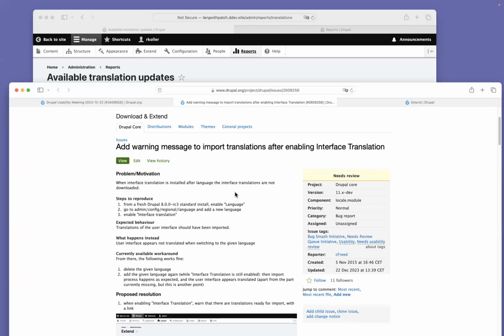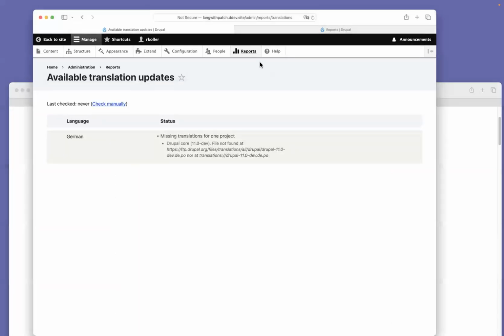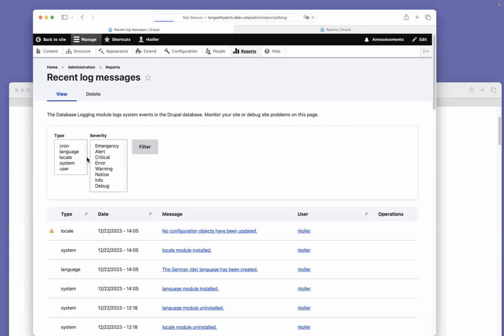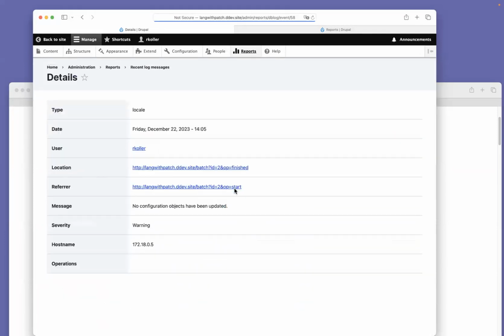Oh yeah, speaking of logs, Ralph, is there anything in the logs when this happens? One second. I'm in the, with the patch. Recent log messages. New configuration objects have been updated. Well, that's not very helpful. Yeah. And that's really not helpful. Yeah. The location refers to batch pages that won't work after the batch is completed. And pretty unspecific.